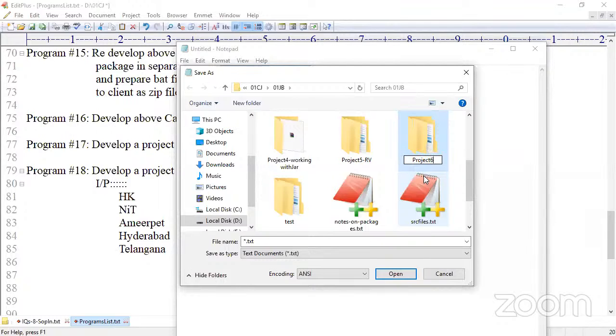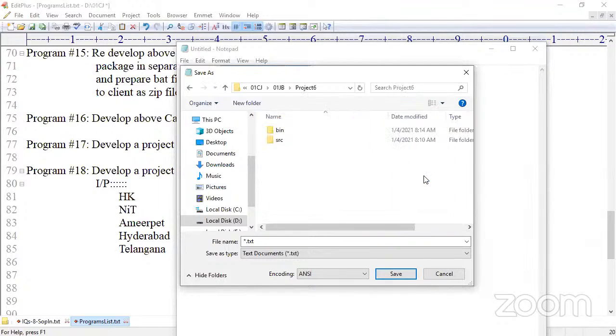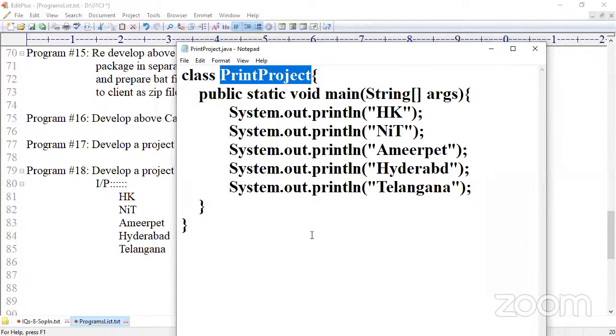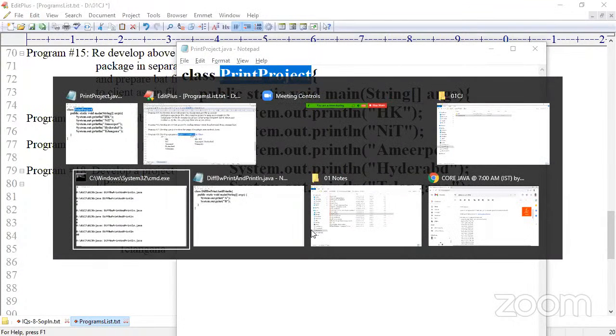Project 6. Even a small program, I don't care, I'll consider it a project. Now, print project. My project has one class. That's my feeling. And now, go to command prompt. Clear screen, cd.